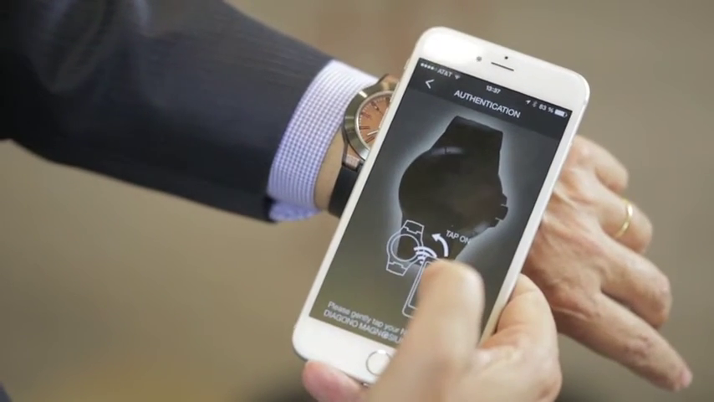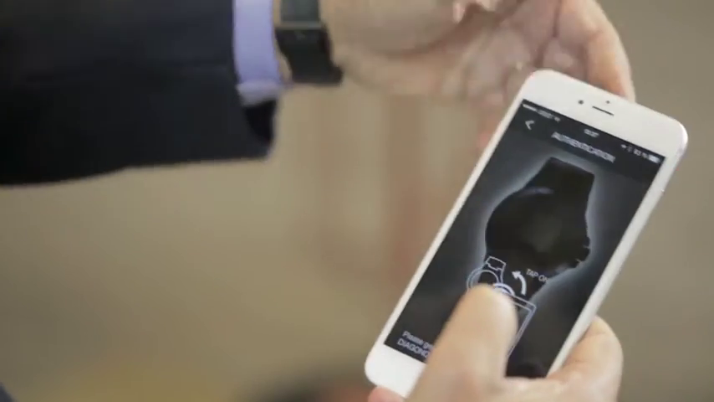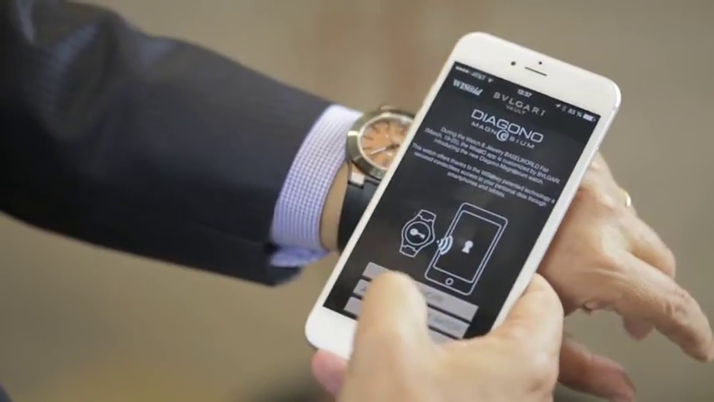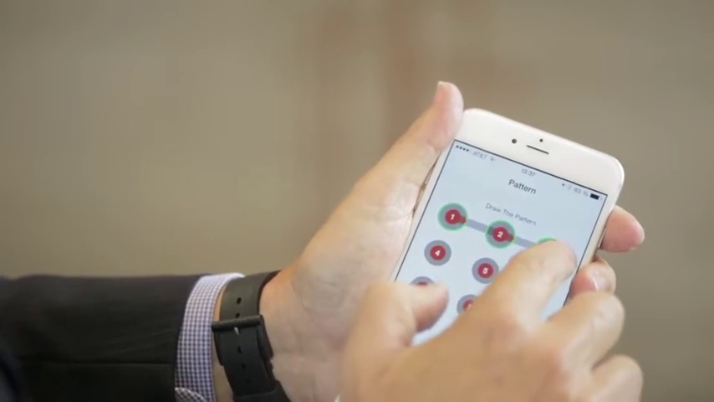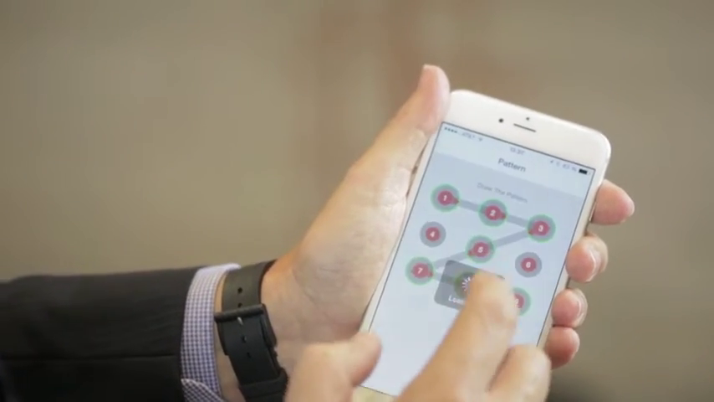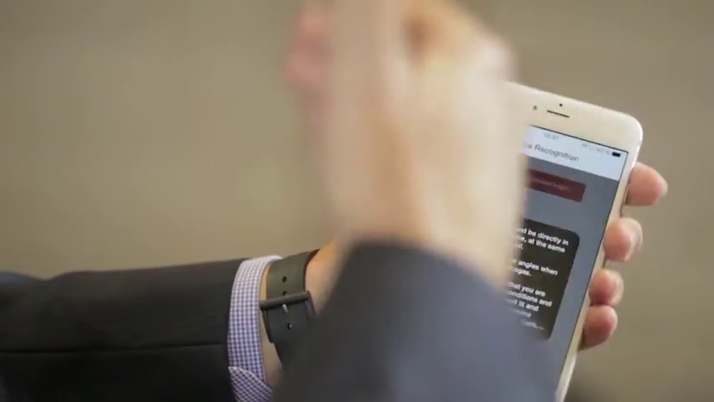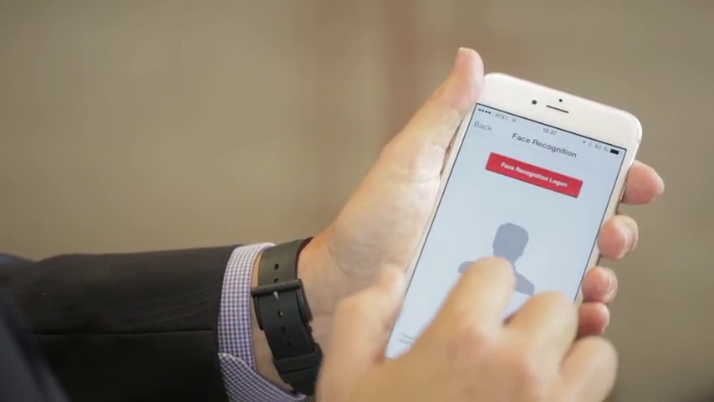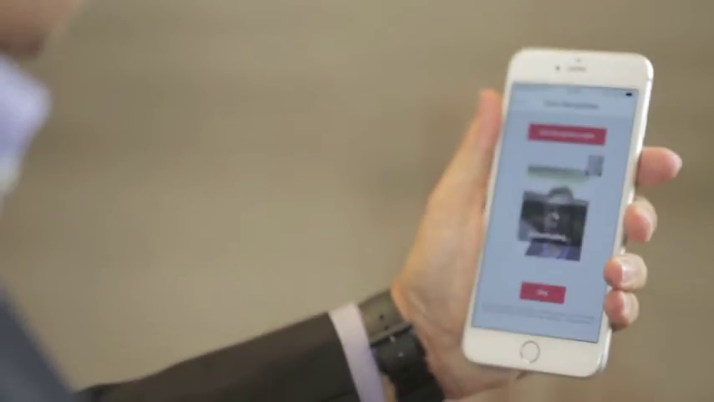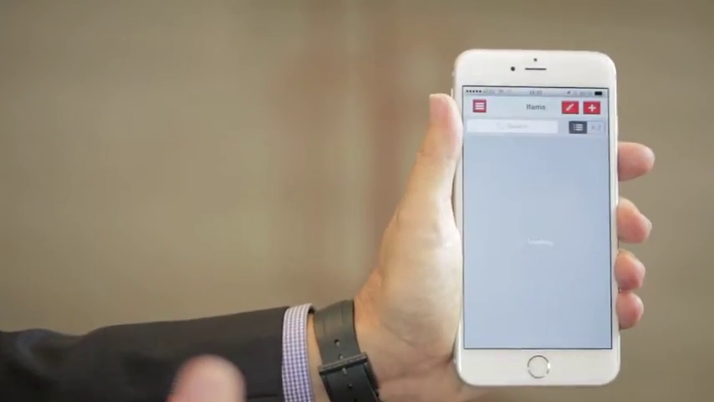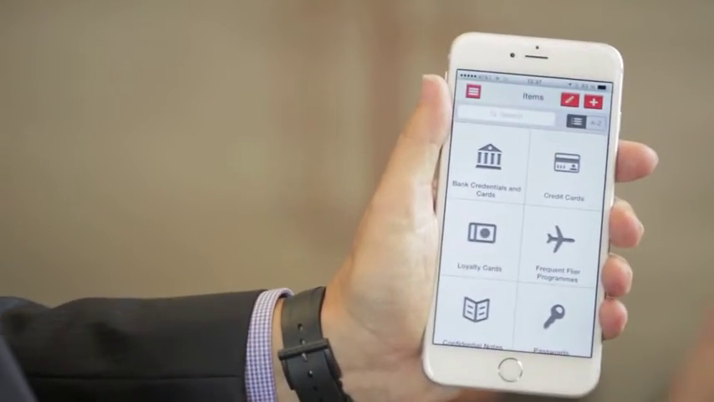So now I am authenticating the watch through that authentication process, and then I'm going to go through a multi-factor authentication process at the phone level. Here is the first pattern recognition, which allows me to access the first layer of the phone data, and now it goes into biometrics, which allows me to access the cloud. So this is a face recognition biometric, has analyzed my face, and has connected me to the cloud.